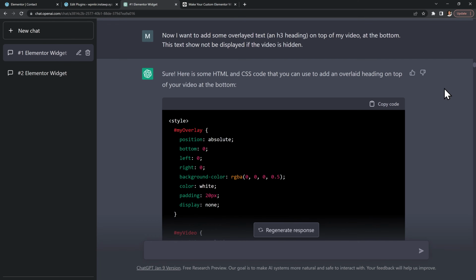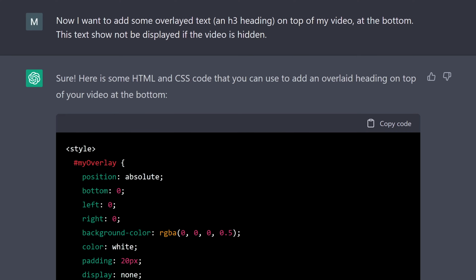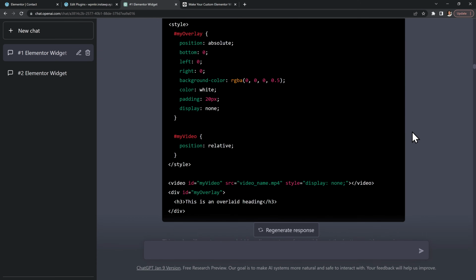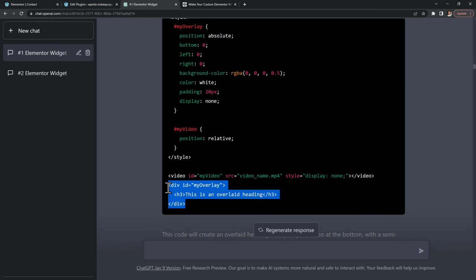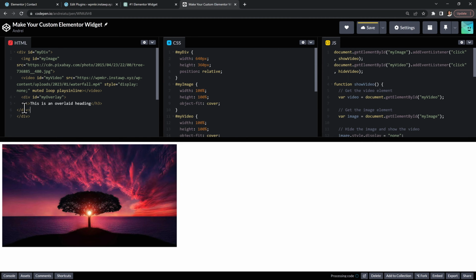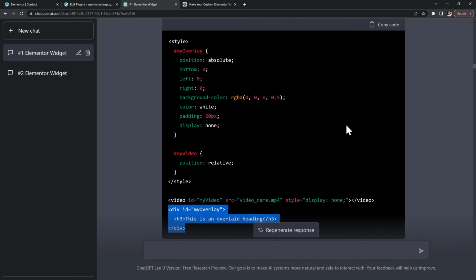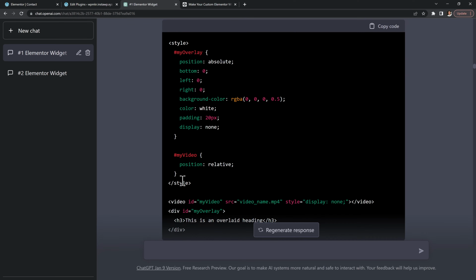Next, it was time to add our overlaid text on top of our video at the bottom. We also don't want to show this text if the video itself is hidden. And it advised us a couple of things. First, we should copy this overlay div and insert it into our HTML code. Now we can see this text below our image. After that, ChatGPT gave us this CSS code inside these two style tags.